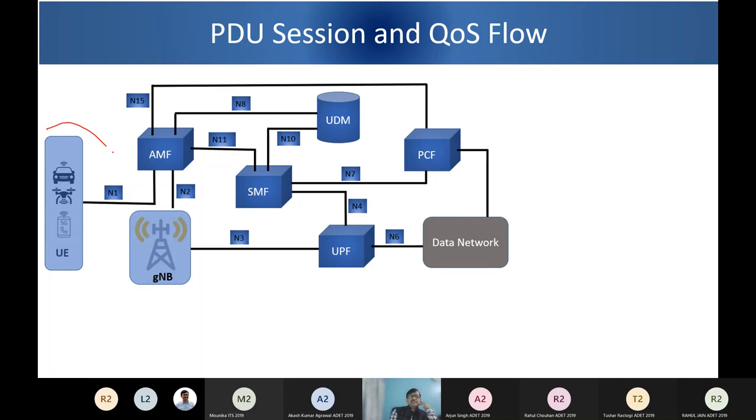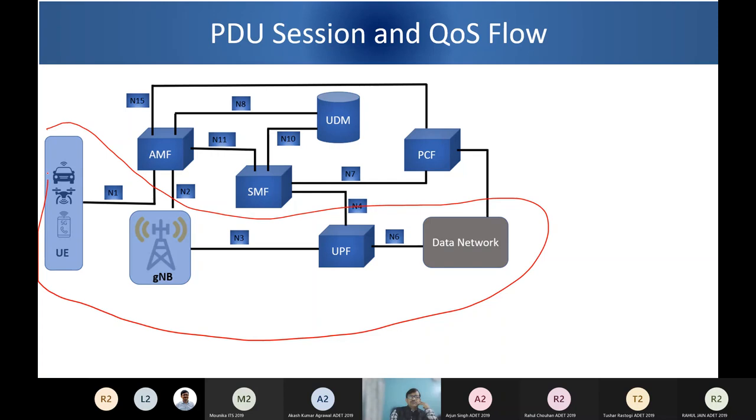So if I just segregate this, this is your user plane. Your user data flows from UE to gNodeB to UPF and to a data network. If you are accessing, say, the internet, it will be an internet data network. If you are accessing voice, it will be IMS. If you are accessing something else, then that data network. If you are an enterprise customer, you will be accessing your enterprise data. So this is your user plane. We call this the user plane because actual user traffic flows through these network functions. Is this clear to all of you?